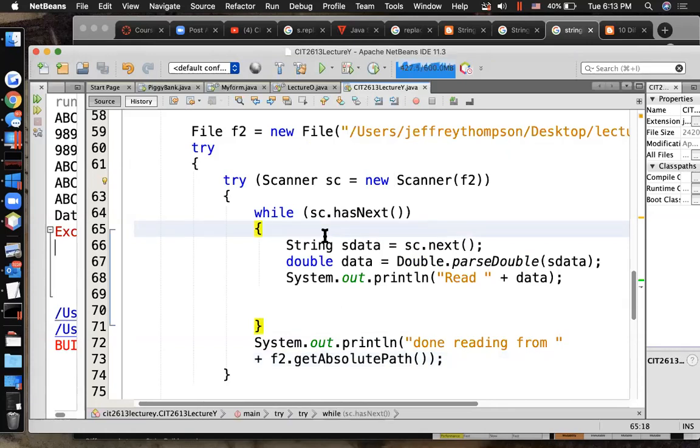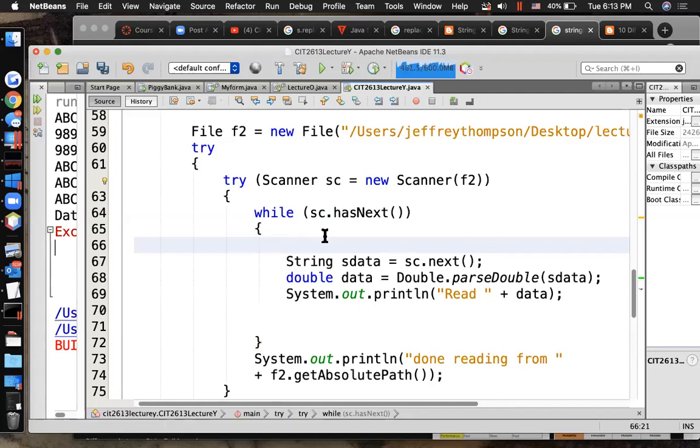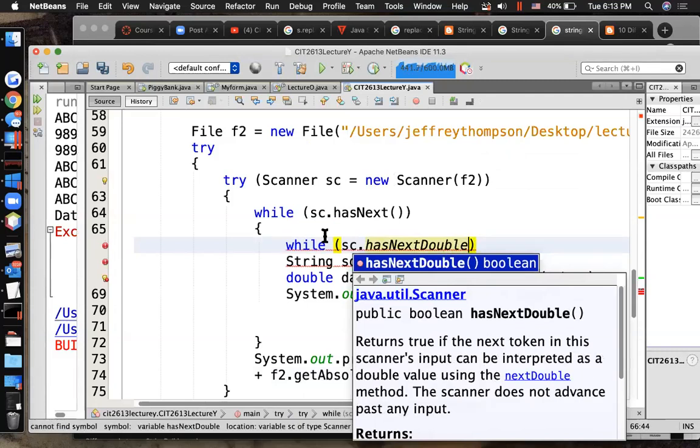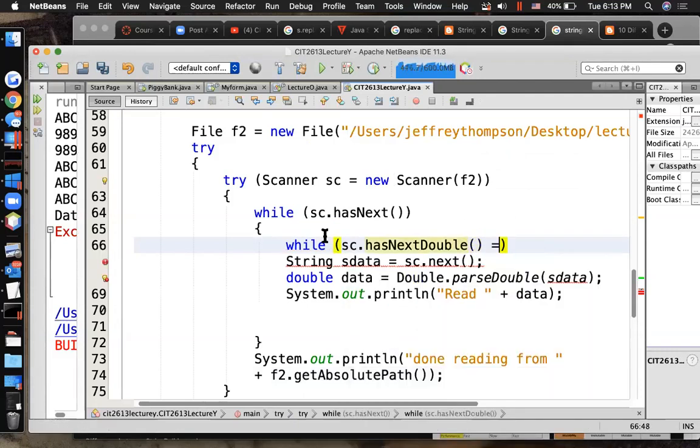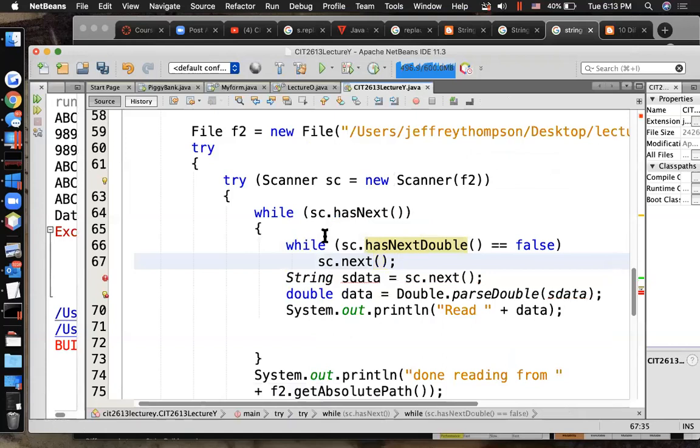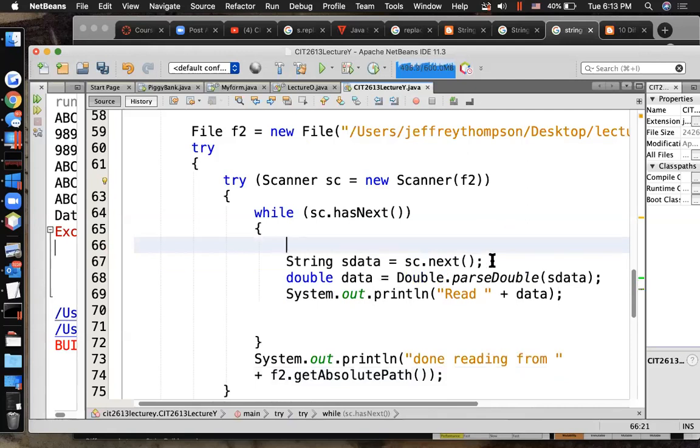All right, I guess what I'm going to do is put another loop in here: while sc.hasNextDouble() equals false, then sc.next(). That may be a stupid way of doing it. I should check to see. I'm just going to better enclose this in my own try-catch block.